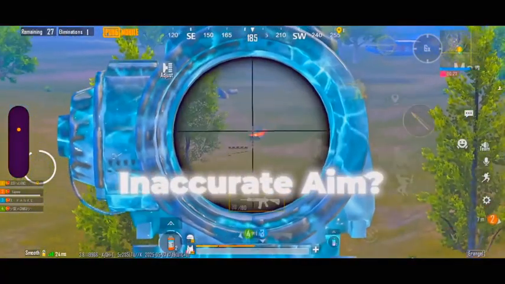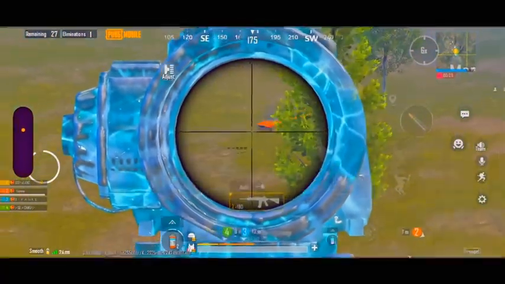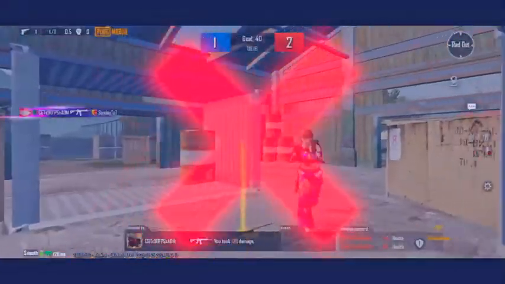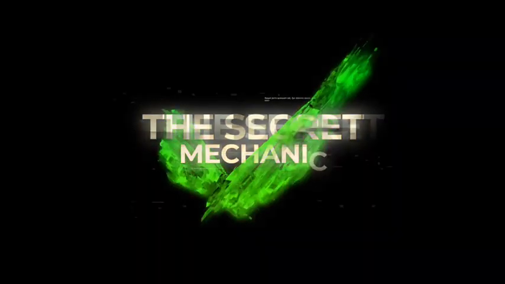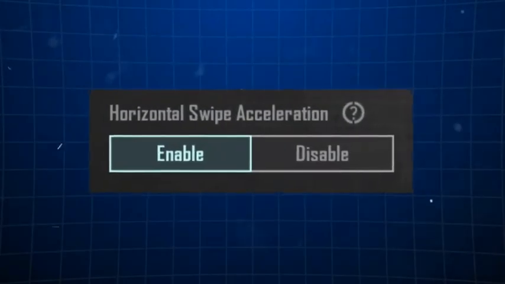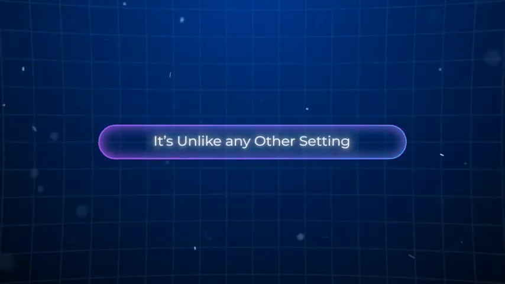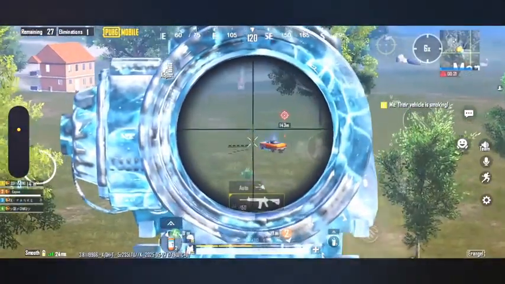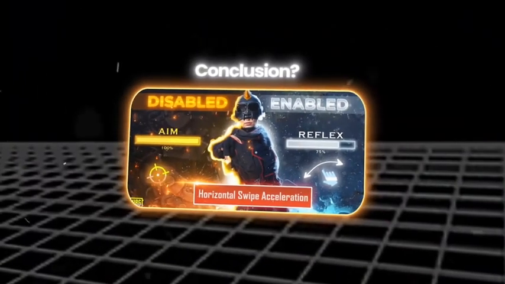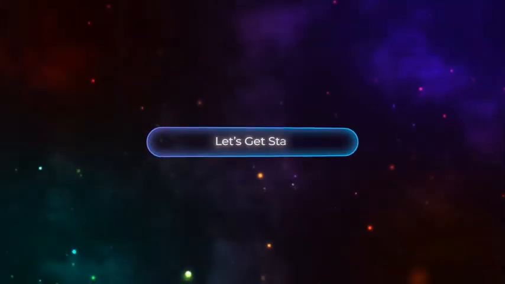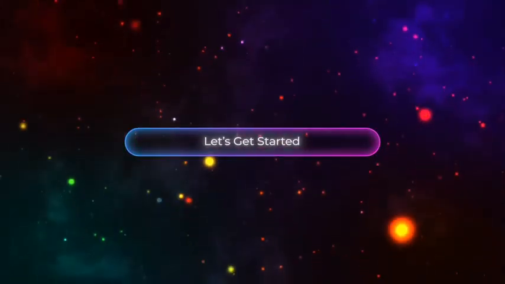Ever wondered why your aim is not accurate? You're losing 1 versus 1 fights and can't figure out why? Here's the secret which top players aren't telling you. Horizontal swipe acceleration. It's not just a setting, but a hidden mechanic that can make or break your aim. It should be turned on or off. So are you ready? Then, let's get started.